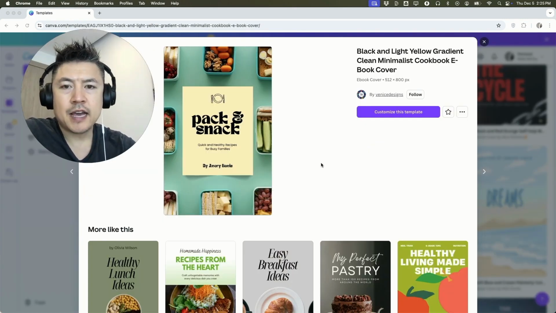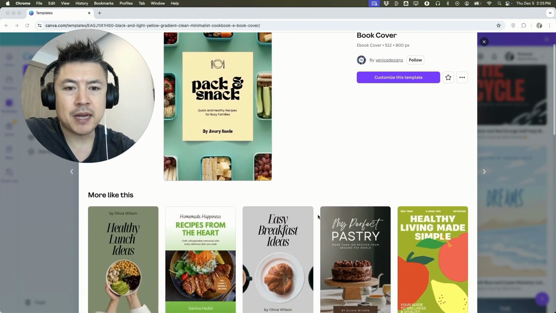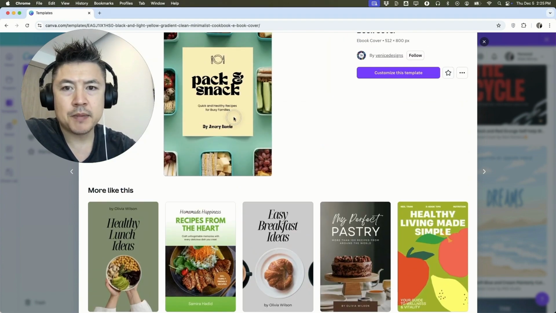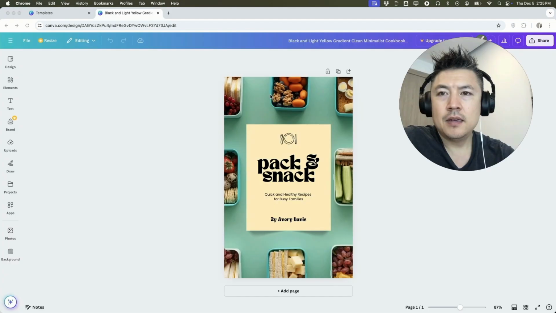Okay, once you click on it, Canva is going to show you other ebook covers that might be similar. So sometimes you can find a better one if you scroll down. However, this one looks pretty good to me, so I'm going to click on that and then customize this template. So here we are in the Canva editor. So we can go ahead and start updating this ebook cover.